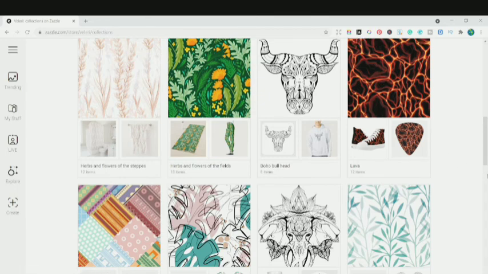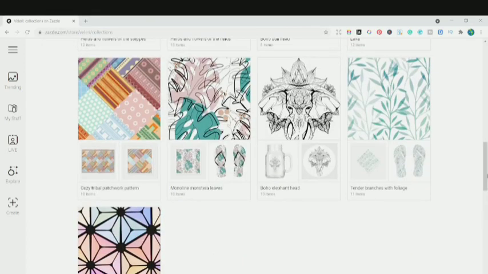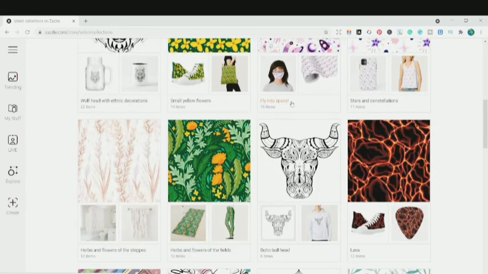Now this one is the lava, so they have these types of patterns. You can see the monstera leaves have been kept on different kinds of products, and you can also see what kind of products you can keep your designs on. If it's patterns, then patterns can be applied to everything except the stickers, because square shaped stickers don't look that good. So this is one way to find it, guys.